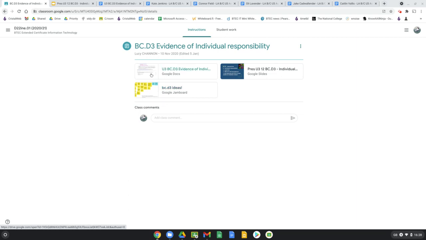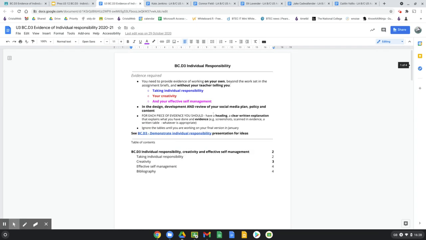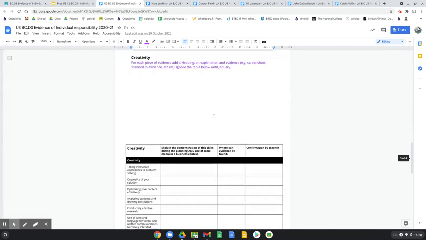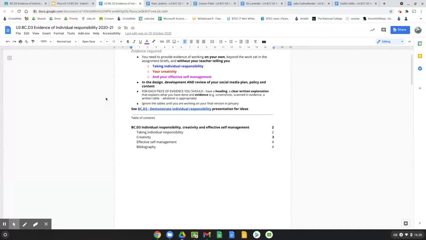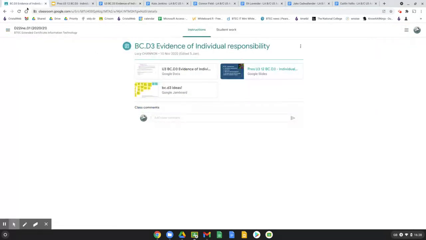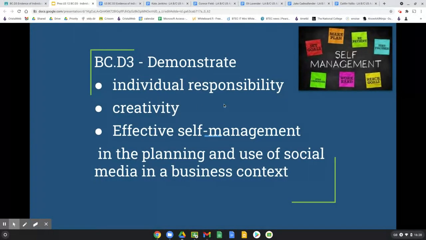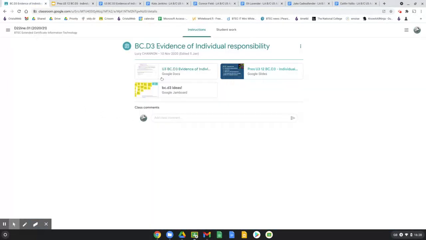So the first document you'll find is the document that you're actually producing your evidence in. And it would have looked like this originally with very little in there, just some grids and some space for you to put all the evidence that you've been gathering since November. The other thing that you'll find inside the assignment is the presentation, which I'm going to go through. You almost probably will find a Jamboard or other things that you've done with your teacher to sort of generate ideas for this assignment as well.